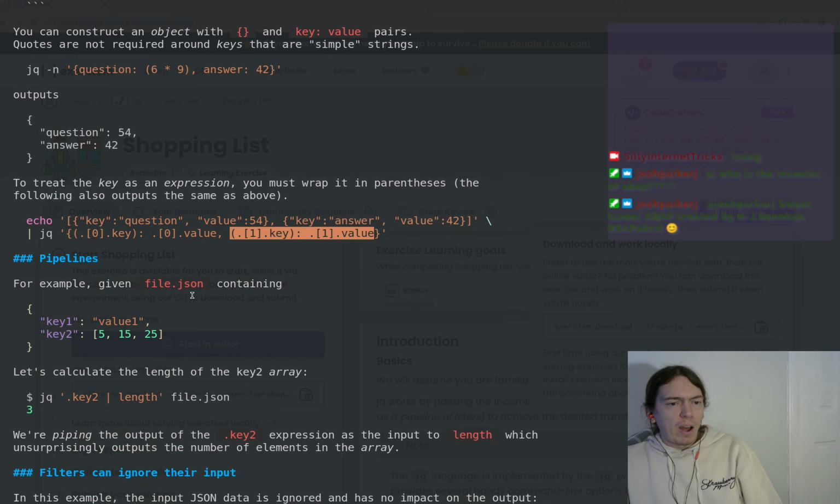For example, given a file JSON containing key1 with a value, and key2 with an array of numbers, let's calculate the length of the key2 array. So we did jq, we said dot key2, then pipe, then length, and then the file, and we got 3. So 3 items here. We piped the output of the key2 expression as the input to length, which unsurprisingly outputs the number of elements in the array.